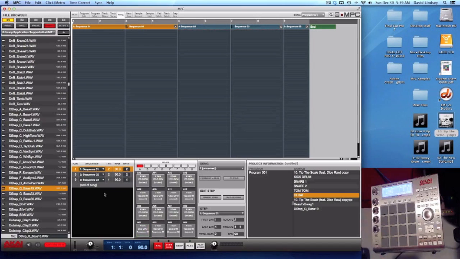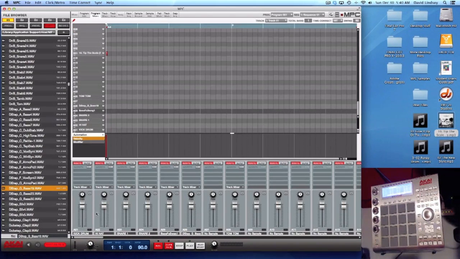Before we export this out, and we'll export it out as an MP3 file, there's one more thing I want to do. I want to go into Program Mix. Now, as you can see, this is basically a virtual mixing board of the main volume faders and the pan knobs and the mute buttons.